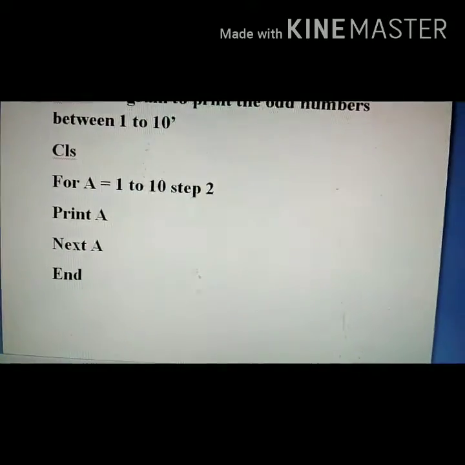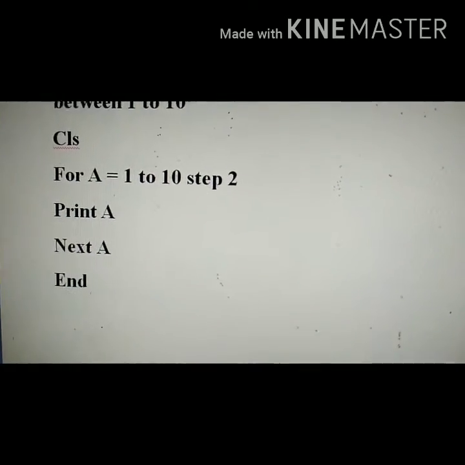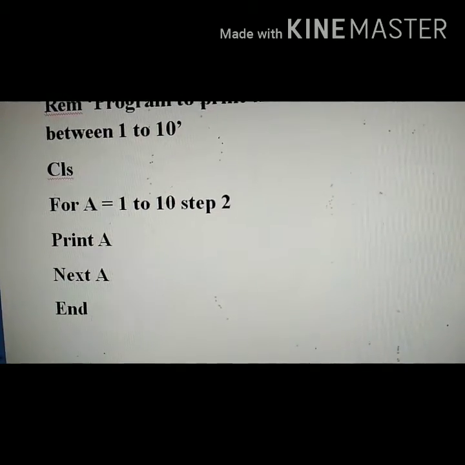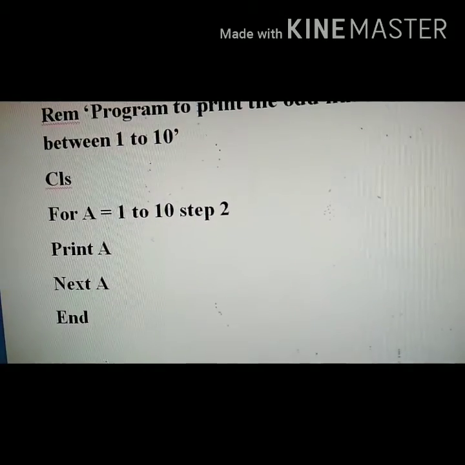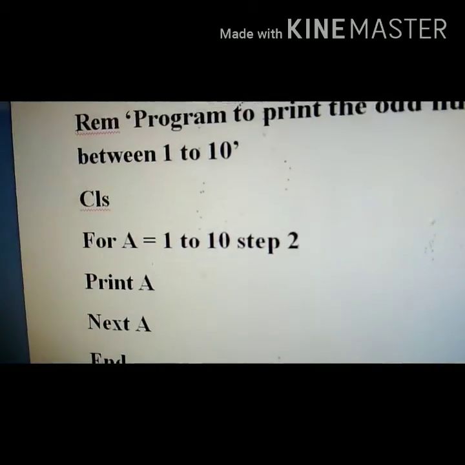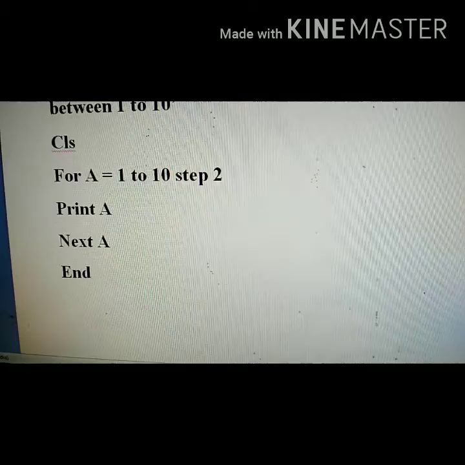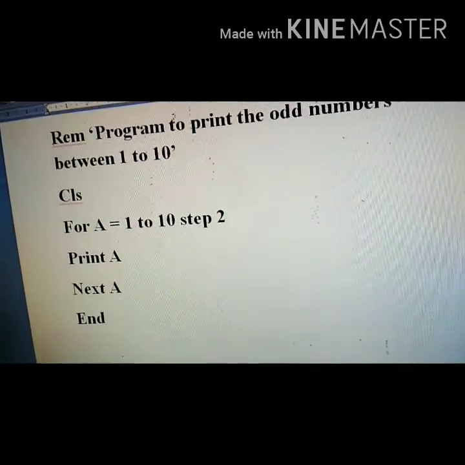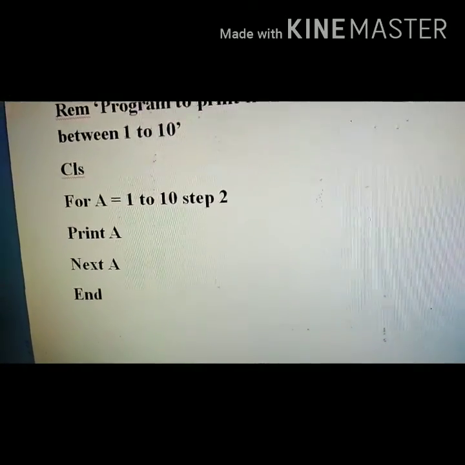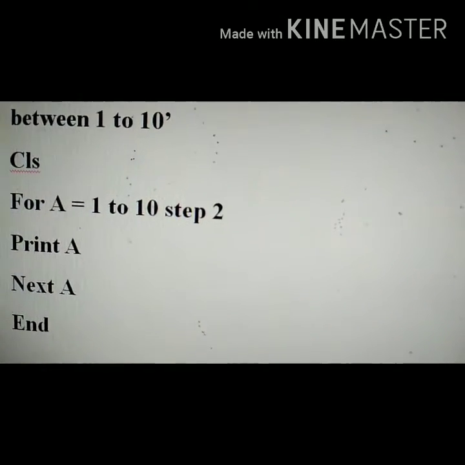Once again I am explaining the program. FOR A = 1 TO 10, STEP 2. Step 2 means increase the value of variable A. Whatever value is there in variable A, increase it by 2, because I told you that the step attribute is used to increase or decrease the value of a given variable by specifying the number. Over here you can write 3, 4, 5, 6 according to your requirement. You can write the number in this step attribute. So this is how we can write.